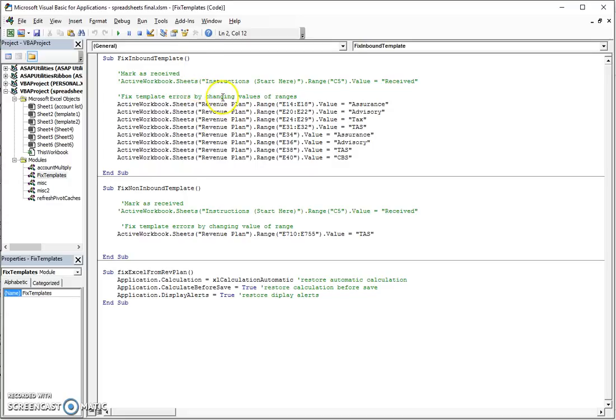I sent these to my boss, and he ran these on his computer. Every time we got a template back from an account, he would just run this, and it would be fixed. He didn't have to know what was going on. He just did it. So these macros are really great. Same thing here. This is for a different account type, and this is changing a different value.